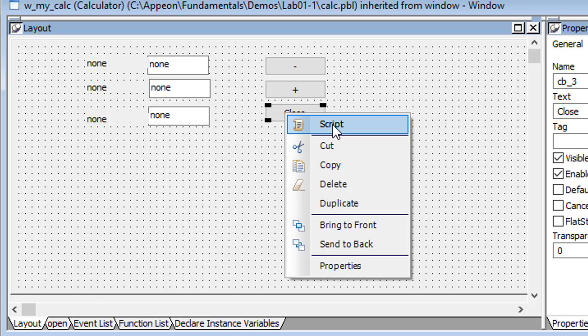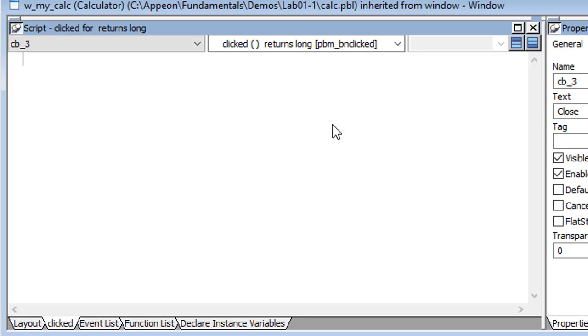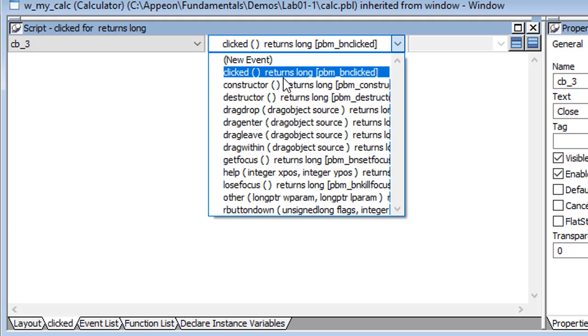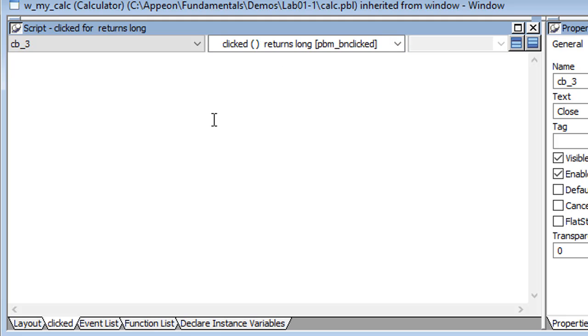Notice that we'll use the right-hand mouse button and choose script. It's basically choosing the event that's happening or the action being applied to the object at this point. For a command button, of course, we're interested in being clicked. And then we can actually say close, open bracket, and then the name of the window, which of course is my calculator.